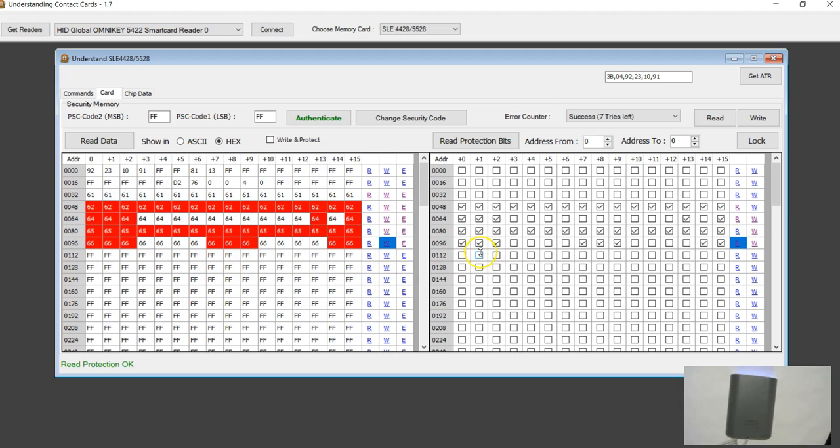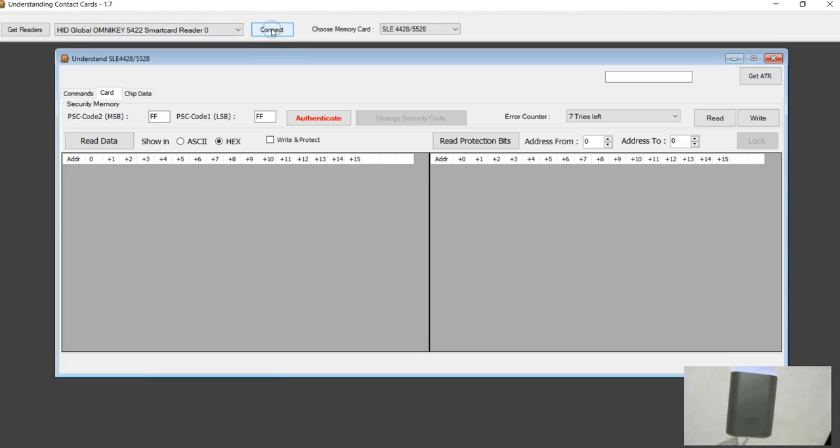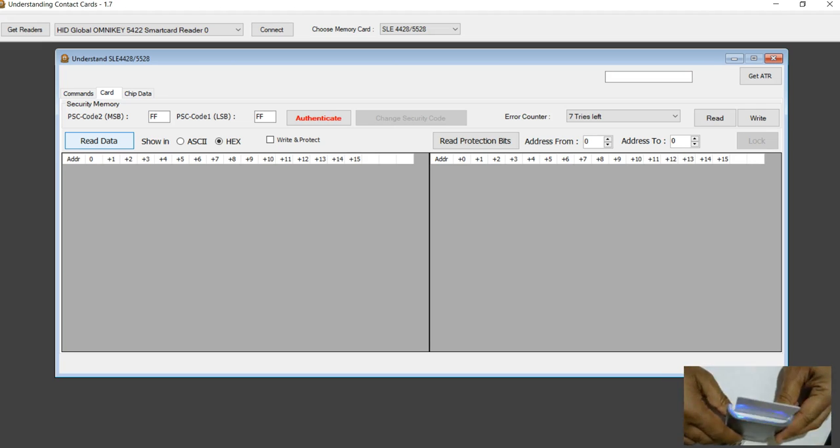So it's very straightforward, but you have to keep in mind, before you lock or before you write, you must have the authentication done. Now what's going to happen to the card if I did not authenticate? Let's give it a try. I'm going to reinsert the tag, connect, read. As you can see here, the reading is still going on.